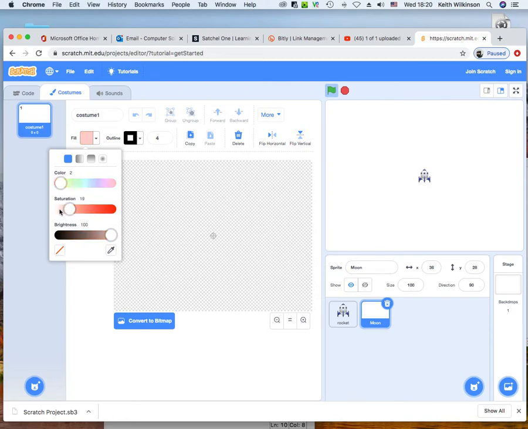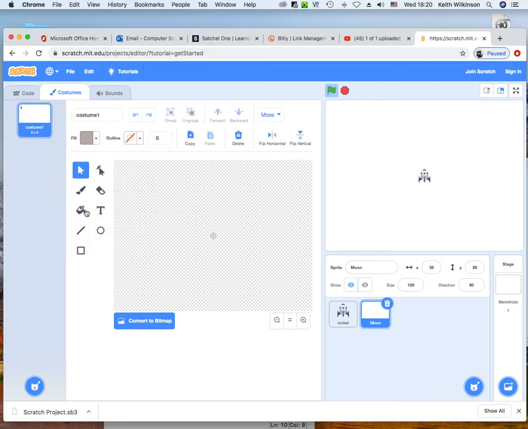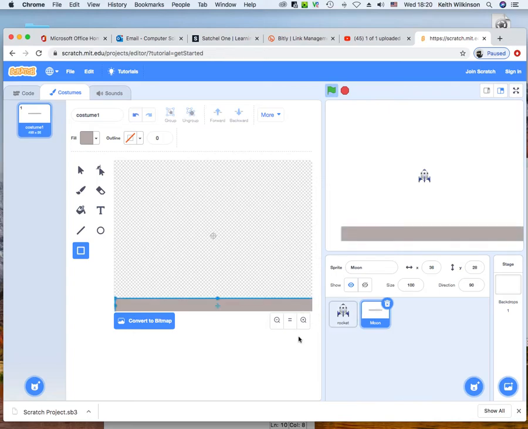I think if I pull all these down to the left I get shades of grey. I think that's a nice shade of grey for the moon, and I'm going to have no outline. That's that line, or set this value to 0. I'm going to choose a rectangle and draw, oh, nearly got it, there we go. I'm going to draw a block across the bottom of the screen.